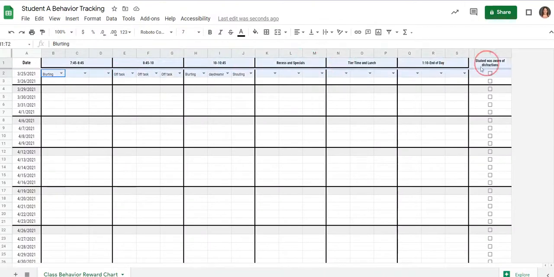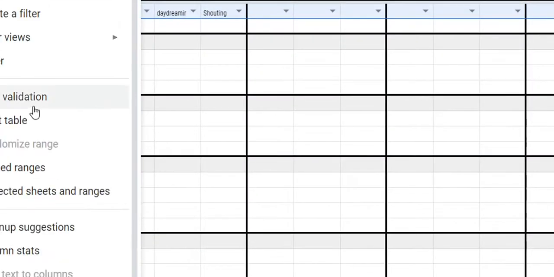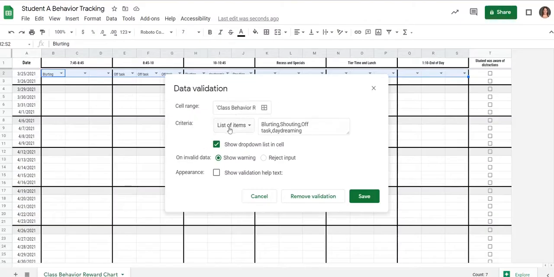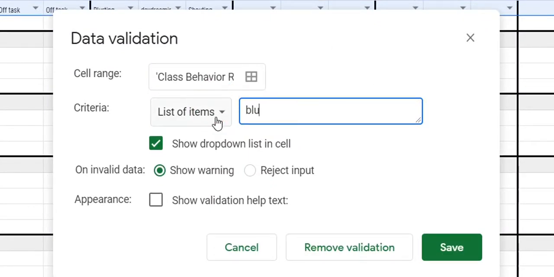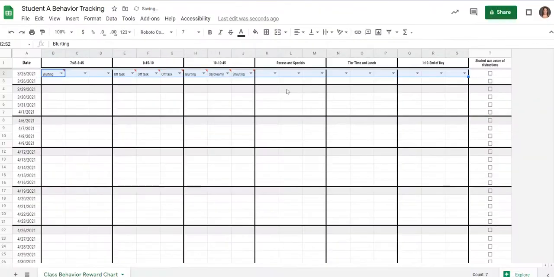So the way you're going to customize these is you're going to highlight this first row and go to data and then data validation. It's set up as a list of items. So all you would have to do is add your behavior that you want to track and then add a comma and then add the next one. So you can add all of those out and then hit save.